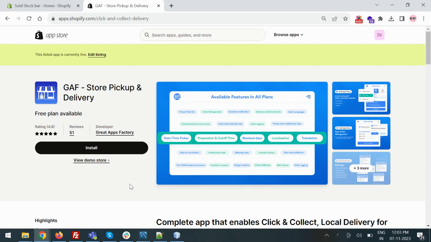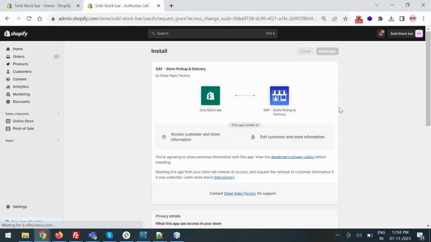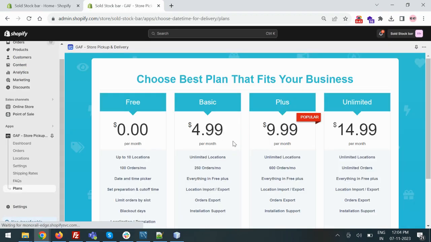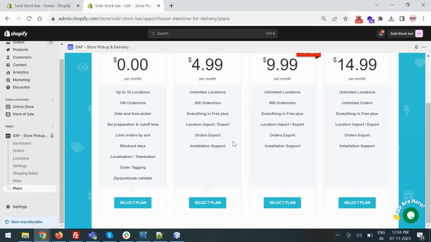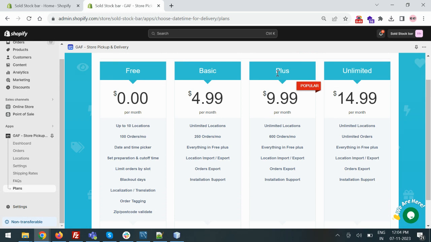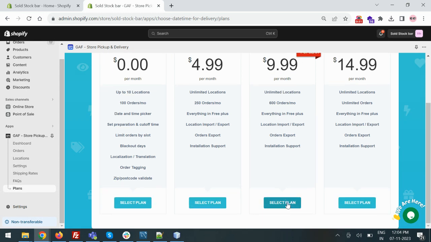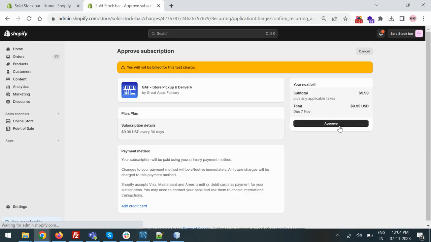Let me show you the installation process of the GAF store pickup and delivery Shopify app. Let's click on the install button. Install app. Now choose the best plan for your store. Let me choose the Plus plan for my store. Approve the charge.